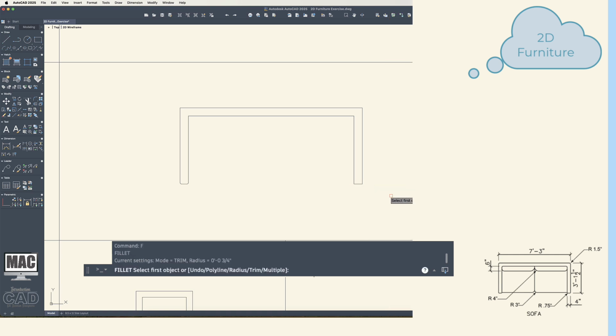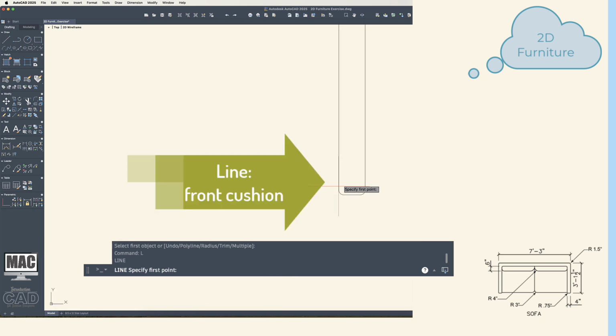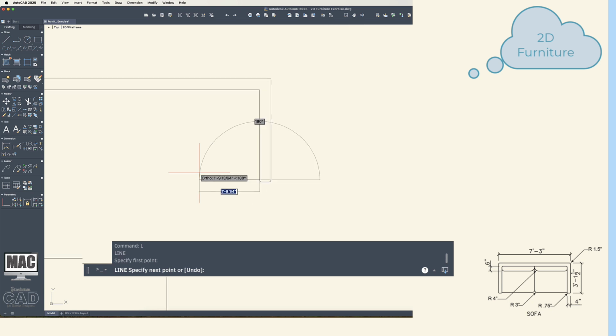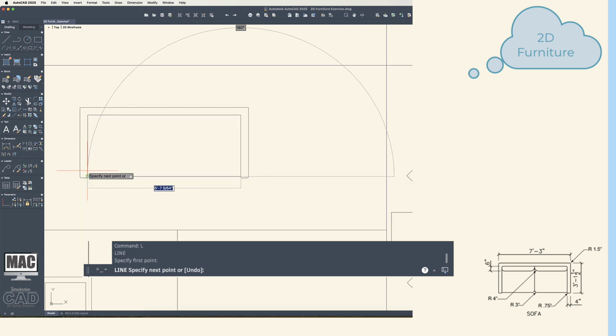At the command line, type fillet, M for multiple, enter. Pick on the corners of the sofa arm. Draw back the line for the cushion. Pick a starting point at the top of the radius edge. You will need to zoom in to see the arc starting point. Extend the line to the opposite side of the sofa.